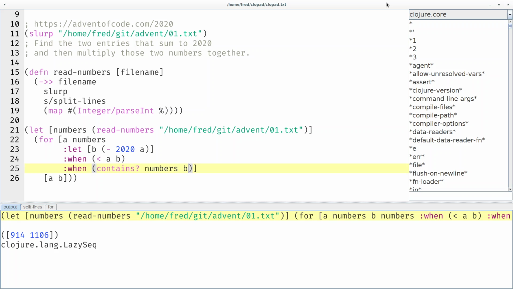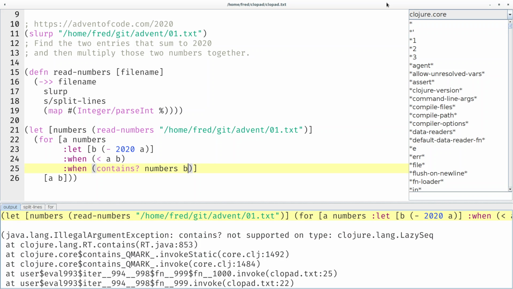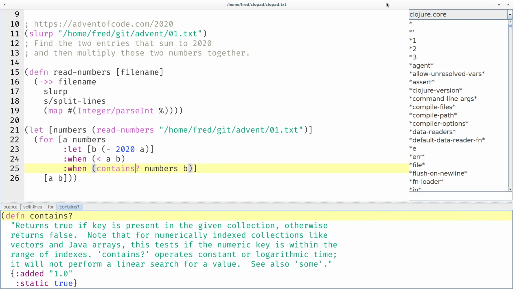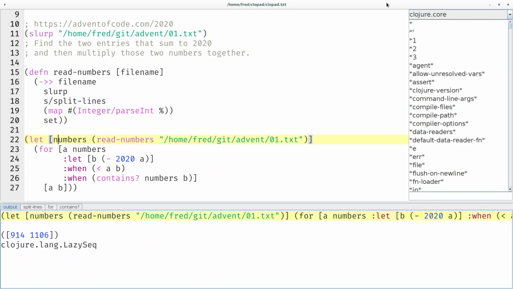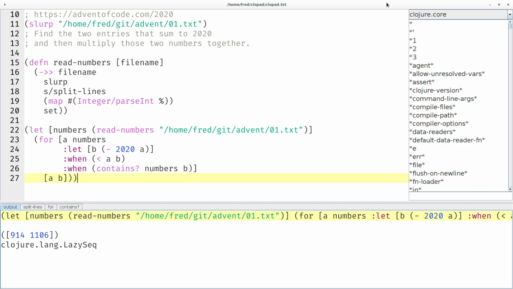For the lazy sequence that we get from read-numbers, I don't think this will work. Yeah, contains? is not supported on type LazySeq, because it's not implementable in an efficient manner, right? So instead of a lazy sequence, let's use an eager set. And now our example works, and it's quite efficient because contains? on a set has constant time complexity. So this is quite efficient.